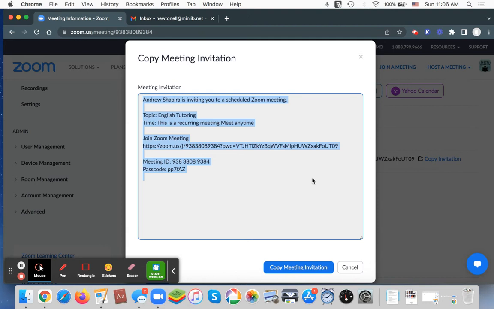The clipboard is the place where the computer stores any text that you have copied, and that means that it's ready to be pasted. You can paste it into an email to send it to your student, and if you wanted, you could paste it somewhere else, like a document. But I think for most people, an email is sufficient.